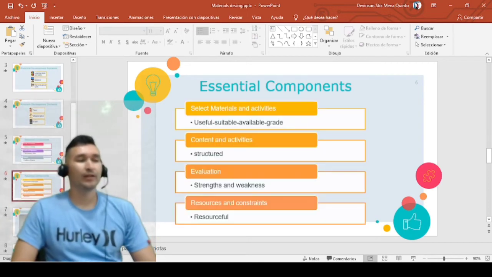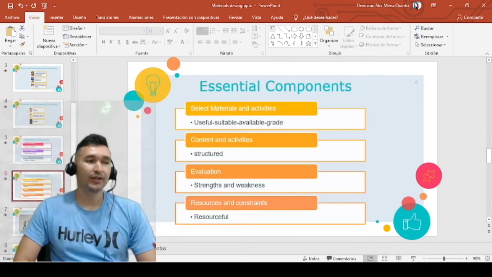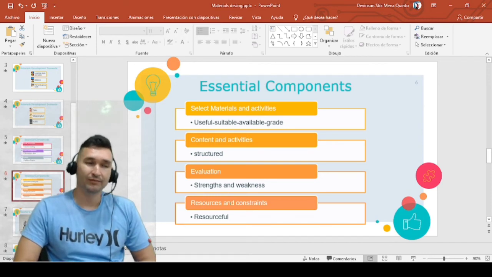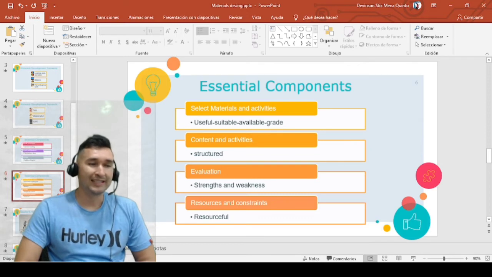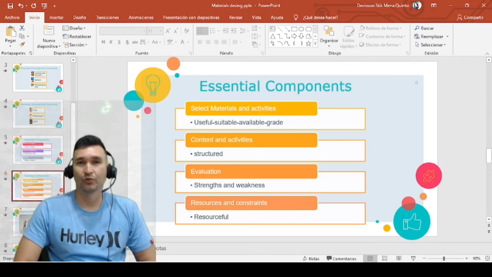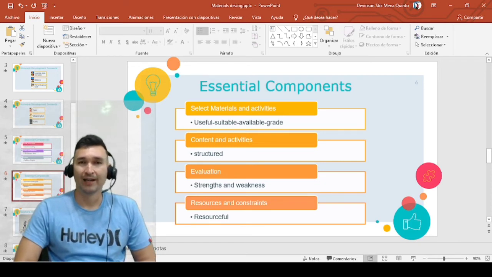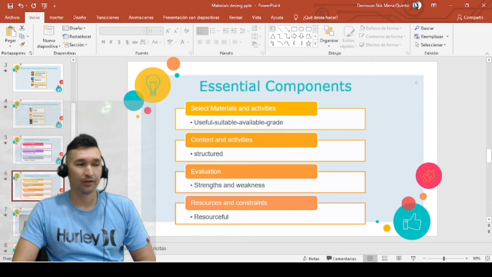Then we have to select the materials and the activities. We have to ask ourselves if the material is useful, is suitable according to the age of our students, is available. Imagine you design an activity that requires internet, and in the school there is no internet, so it is not available. And the activities must be graded according to the students' skills or level.